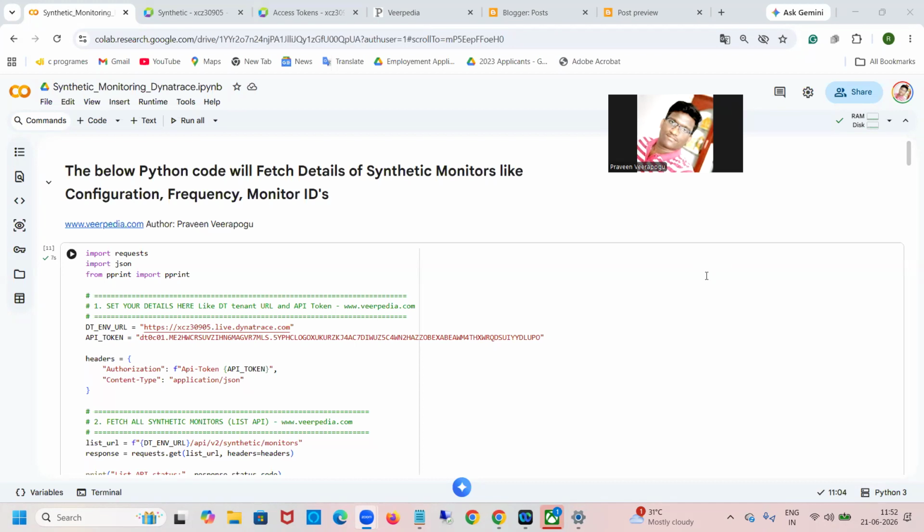If you are using Dynatrace regularly, there is a good chance that some monitoring tasks are becoming repetitive. Take synthetic monitoring as an example: every day you fetch monitor details, check monitor IDs, disable monitors during a maintenance window, and enable monitors again after deployment. Doing this one by one from the Dynatrace UI takes time and is not always the most efficient way. This is where Dynatrace automation becomes useful.